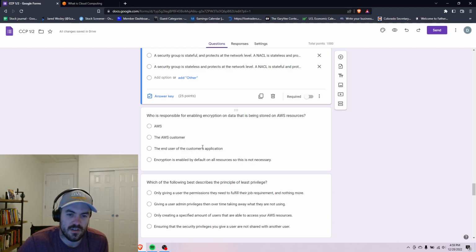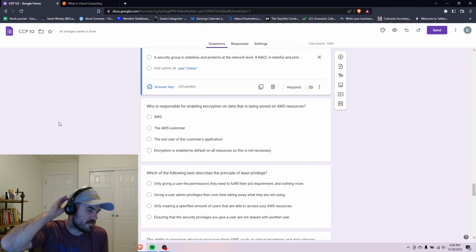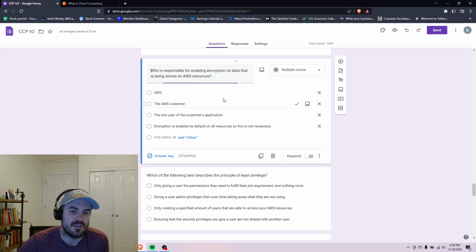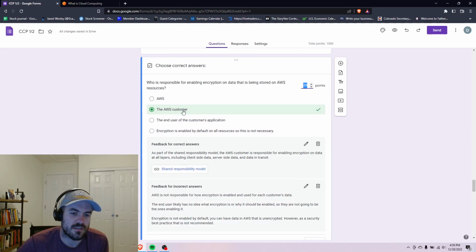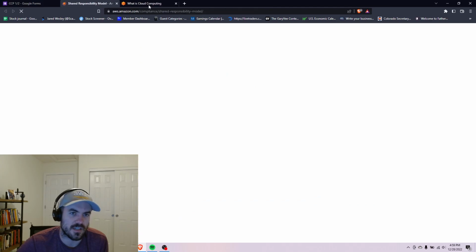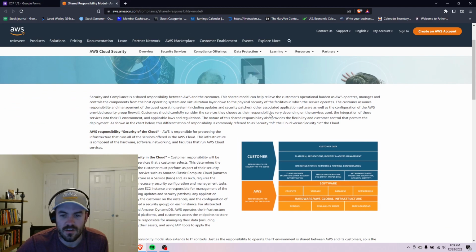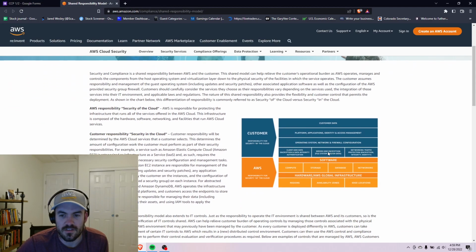The end user, I mean, they don't do anything with encryption. They just use the application. And encryption is not enabled by default. I mean, you could technically have some of your resources unencrypted. Definitely not recommended, but it's possible. So we're going to go with the AWS customer, and yes, that is the answer. And we can, again, take a look at the shared responsibility model. So client side, server side, and network encryption, all under the customer's umbrella of responsibility.